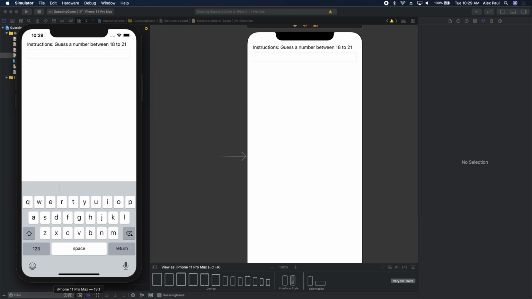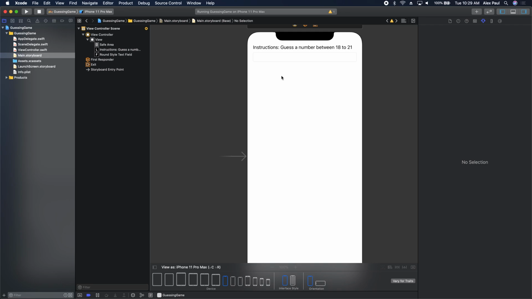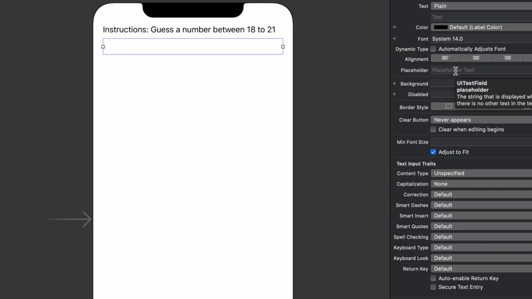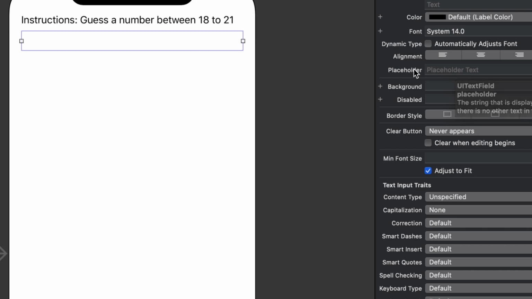But one thing the text field could have, it could let the user know what to do, right? Like we could add in a placeholder, right? Like enter text here or something. You could give a placeholder on the text field. So let's go ahead and add some placeholder text. So click on your text field, on your scene, go back to the attributes inspector. Do we see where it says placeholder here? Do we see placeholder?